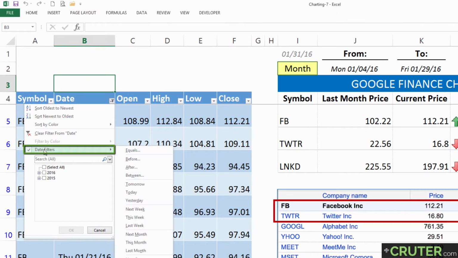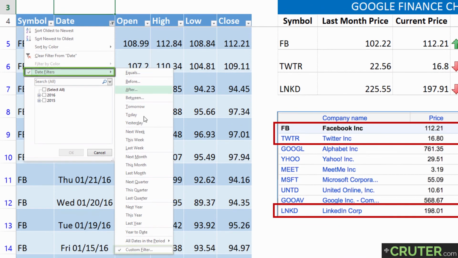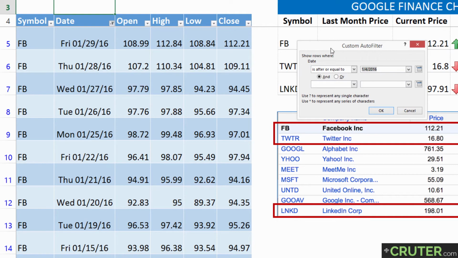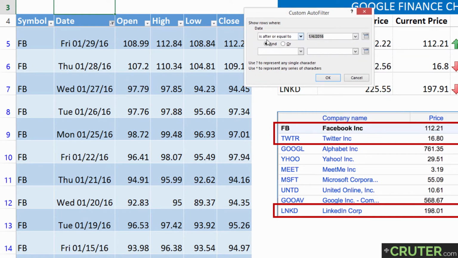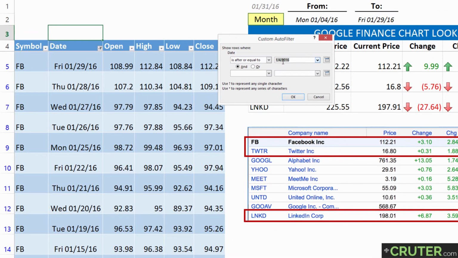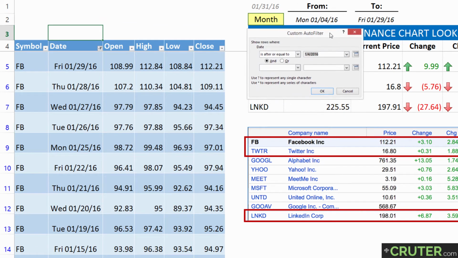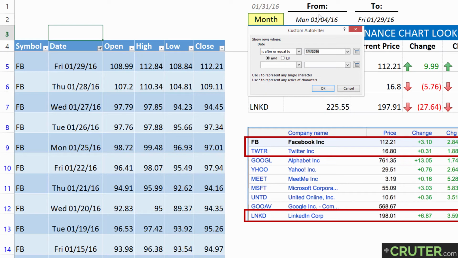Now, one thing that you don't know how to do is to dynamically filter on specific dates. And right now you can see that there is a date filter applied here, and it's a custom filter saying that the date is after or equal to 1/4/16, which is this date right here. Now, the question you're probably thinking is, how did I get that date to automatically apply in there?